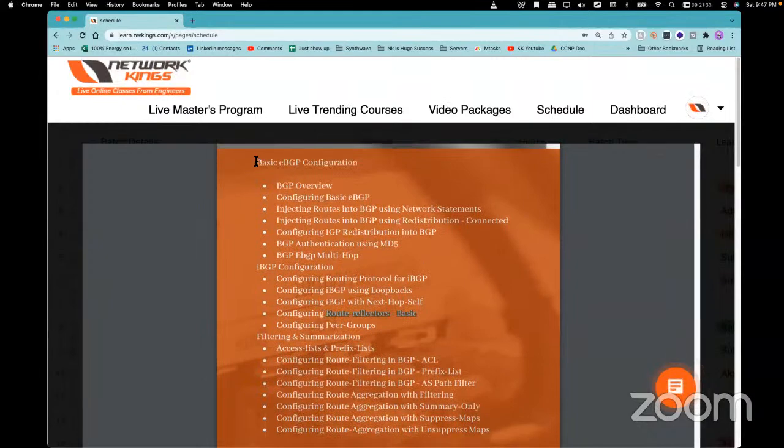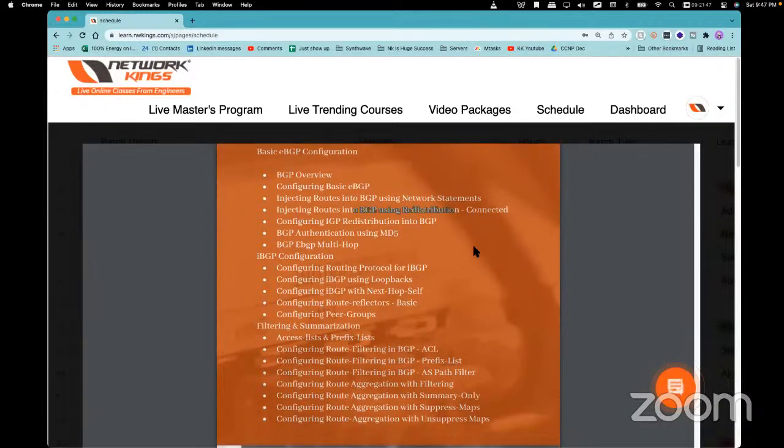So let's start. BGP overview, BGP basic configuration. Then we will see the role of the network statement in BGP. Then we will see how we redistribute in BGP. There are two types of BGP, eBGP and iBGP. First we will cover the eBGP basics, then we will jump on to iBGP.